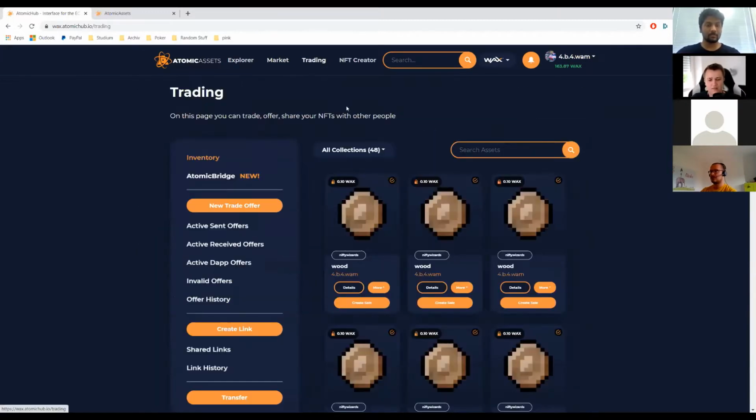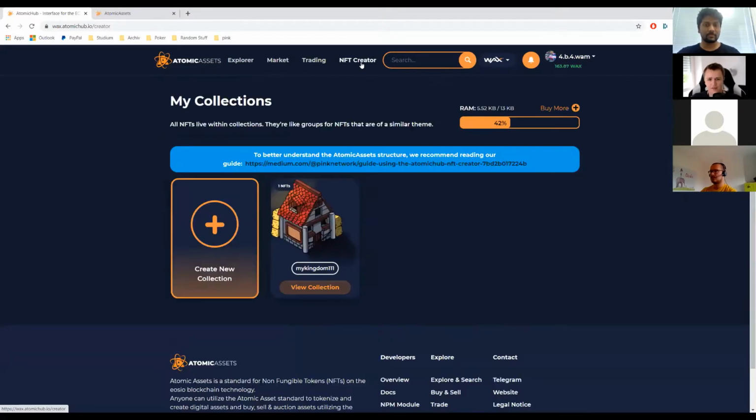Trading interface as well. This is where you can really, like I mentioned, we have these trade offers that are actually native to Atomic Assets. You can create new trade offers. You can see your trade offers here. I'll also get into that later, because first I want to showcase the NFT creator.